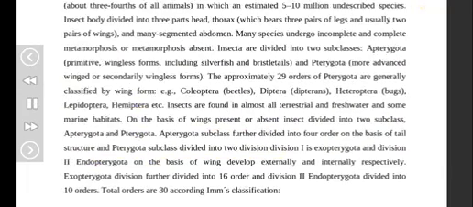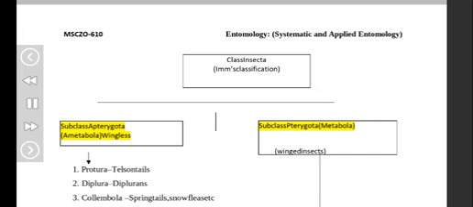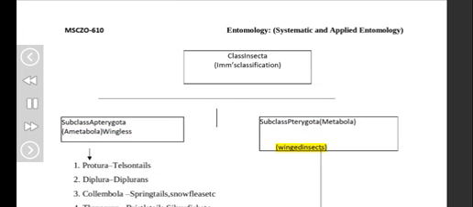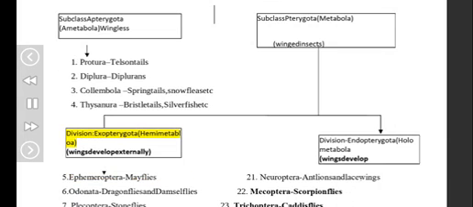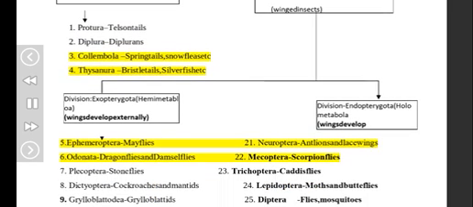Subclass Apterygota, Ametabola, wingless. Subclass Pterygota, Metabola, winged insects. Division: Exopterygota, Hemimetabola, wings develop externally. 1. Protura, telsontails. 2. Diplura, diplurans. 3. Collembola, springtails. 4. Thysanura, bristletails, silverfish. 5. Ephemeroptera, mayflies. 21. Neuroptera, antlions and lacewings.